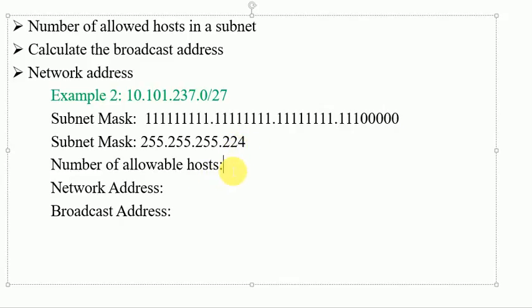If you want to find the number of allowed hosts, just raise 2 to the power of the number of zeros. We have 1, 2, 3, 4, 5. 2 power 5 equal to 32. 32 is the total hosts in the network, so you have to minus 2. It would be 30. 30 is the number of allowable hosts.